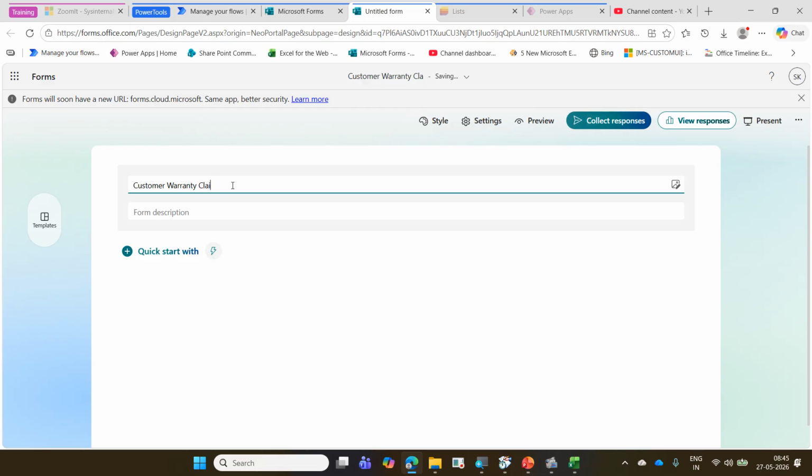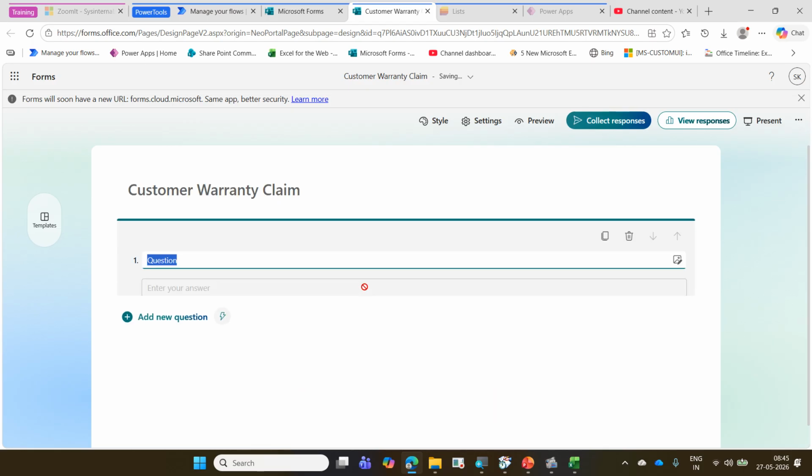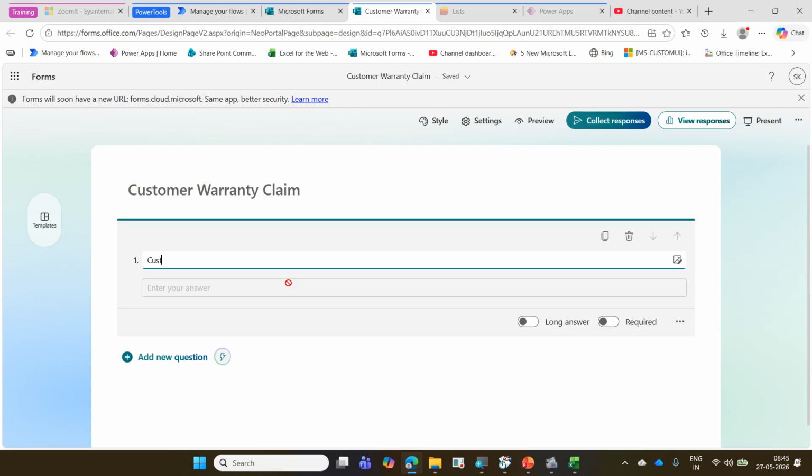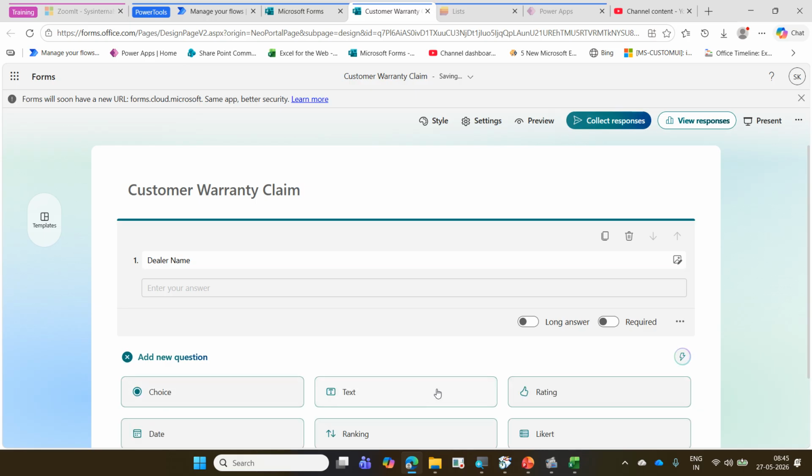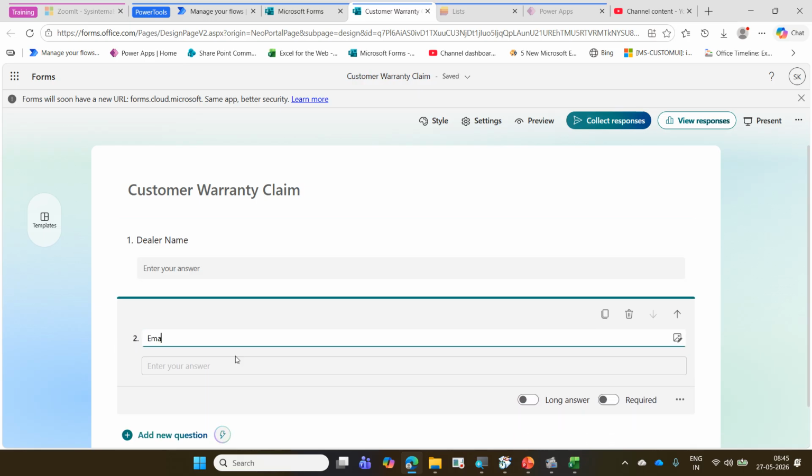And click on the plus symbol. The first one is a text, which is the customer name. Dealer name, sorry. Dealer name. The next question is email address. That's also a text. Let us say enter your email address. Because this is done by my customer or my dealer. So email address, the second one.